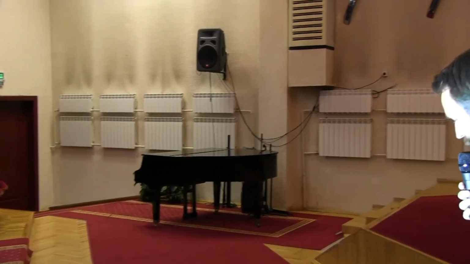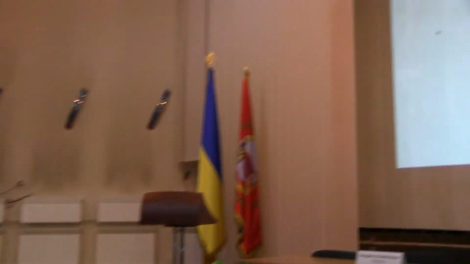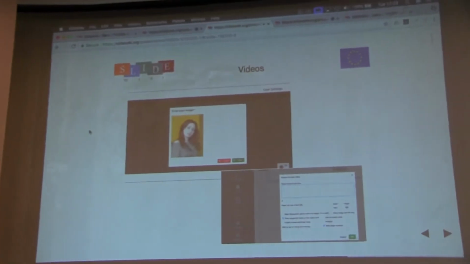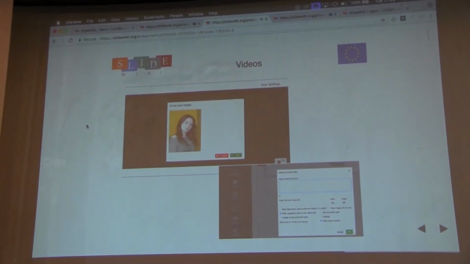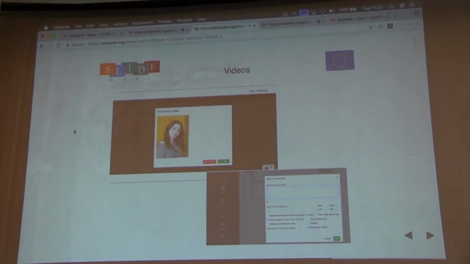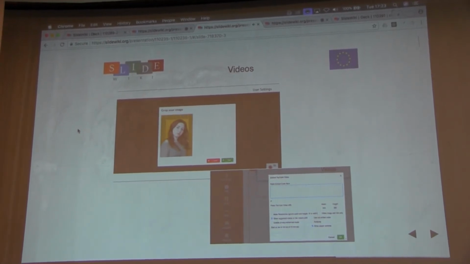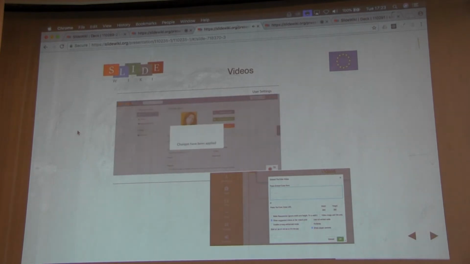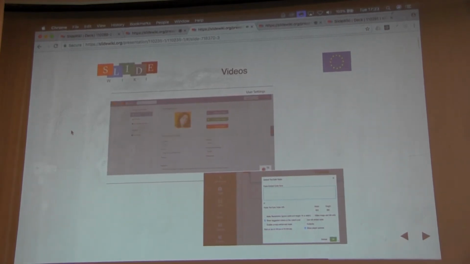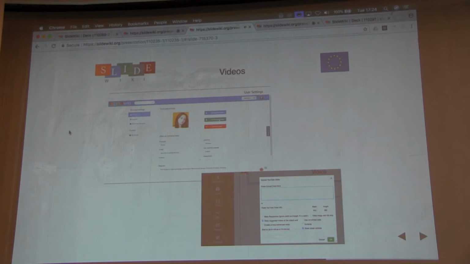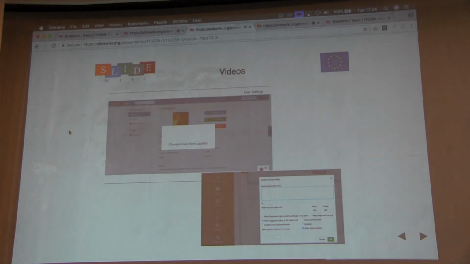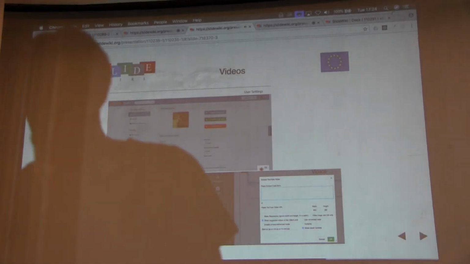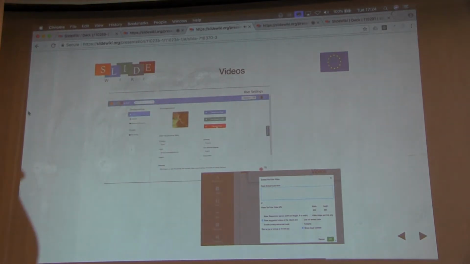So there was some nice music, and you see how you create a profile picture. That is Daria. She's our colleague, also from Amsterdam in the project. And then she is now showing how to edit your profile.